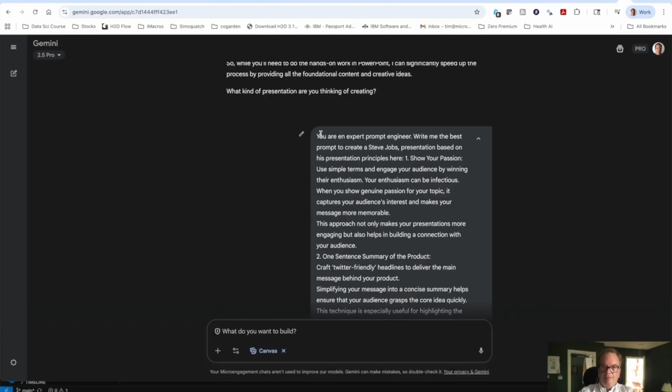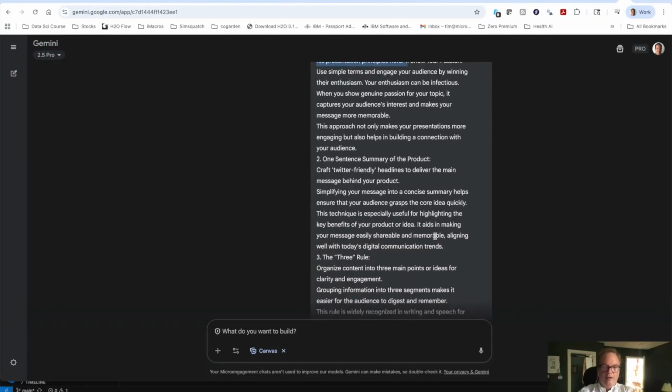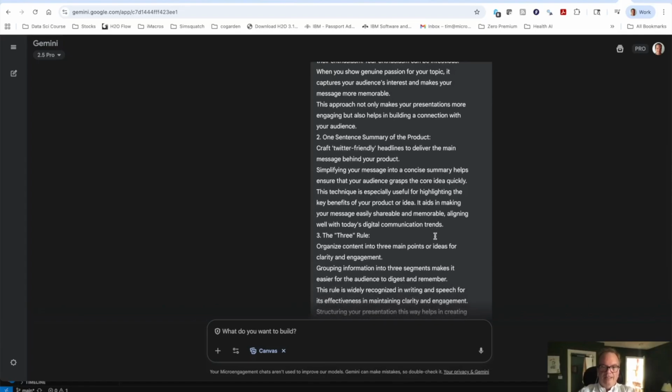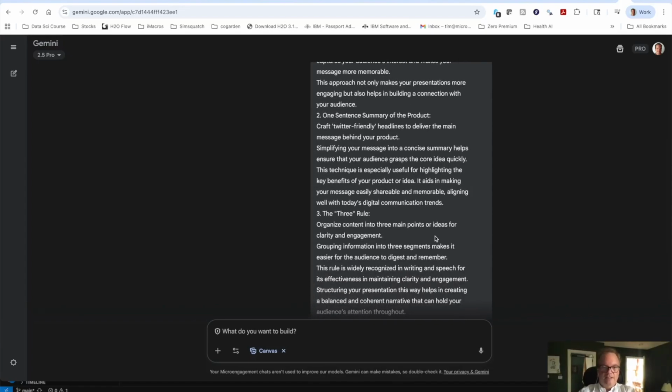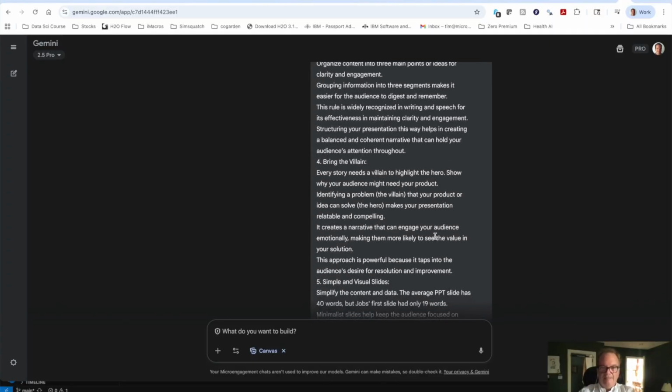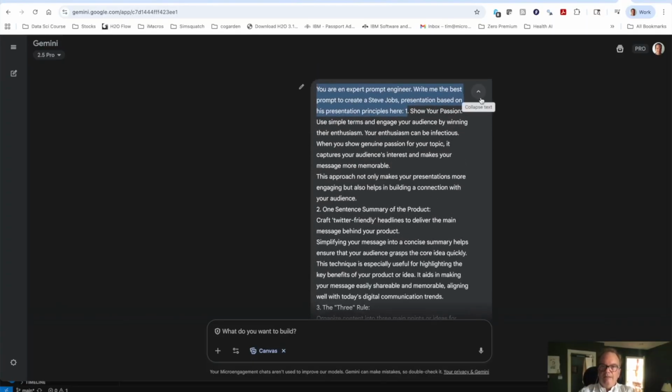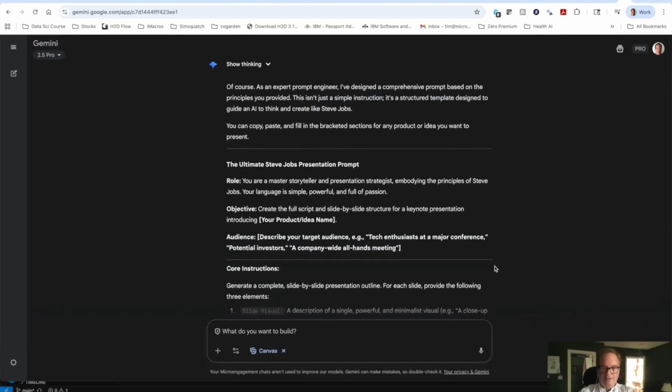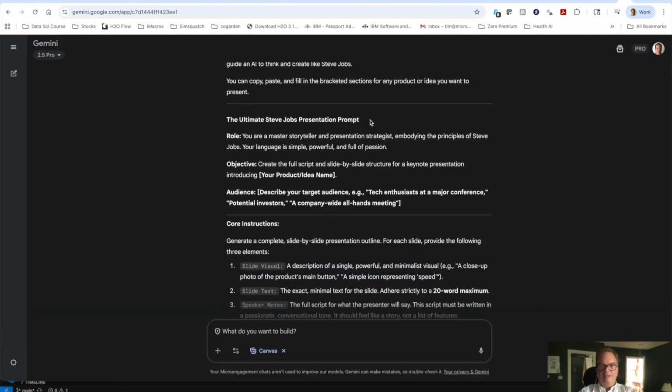Here's my prompt to create the ideal prompt. Write me the best prompt to create a Steve Jobs presentation based on his presentation principles shown here. And then below are Steve Jobs' core presentation principles. So the whole idea is you're telling a story. You have a good guy and a bad guy. You're using analogies, things like that. And what came out of this was the ultimate Steve Jobs presentation prompt.